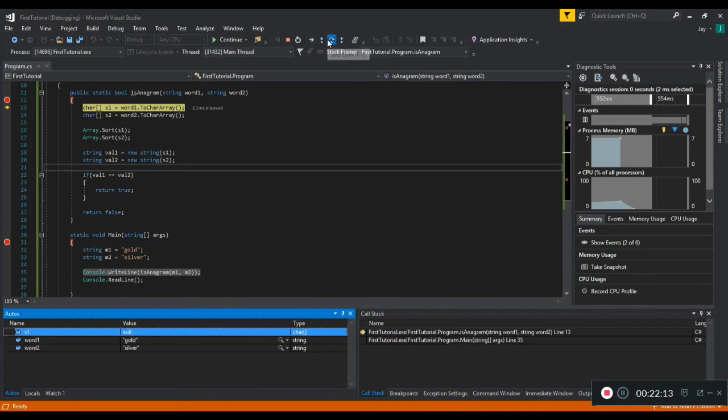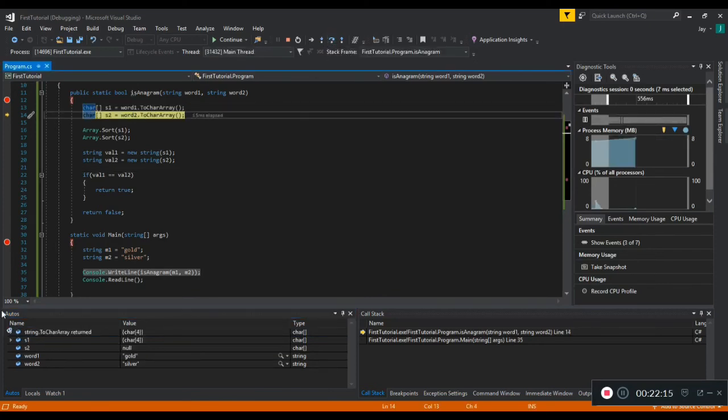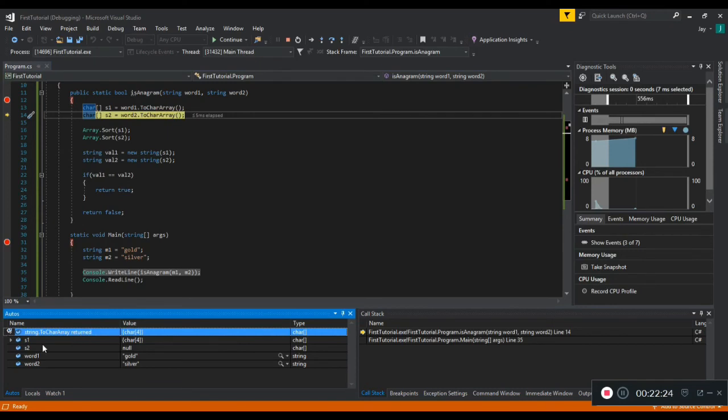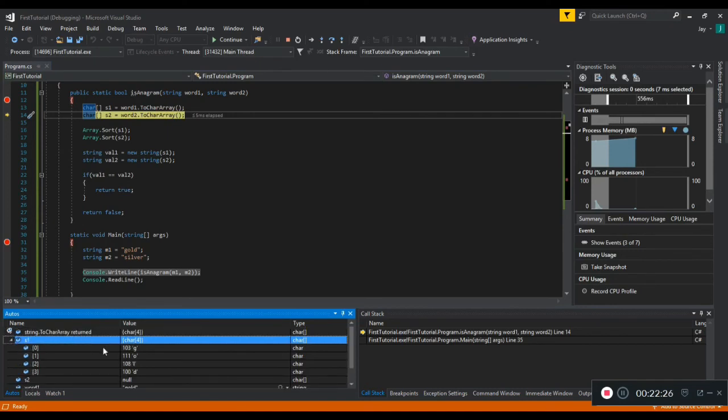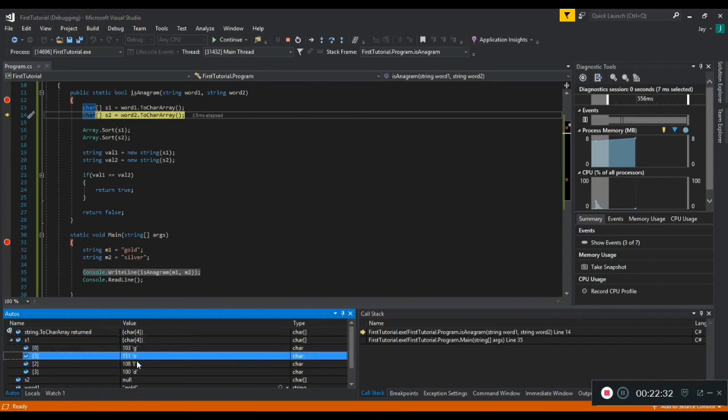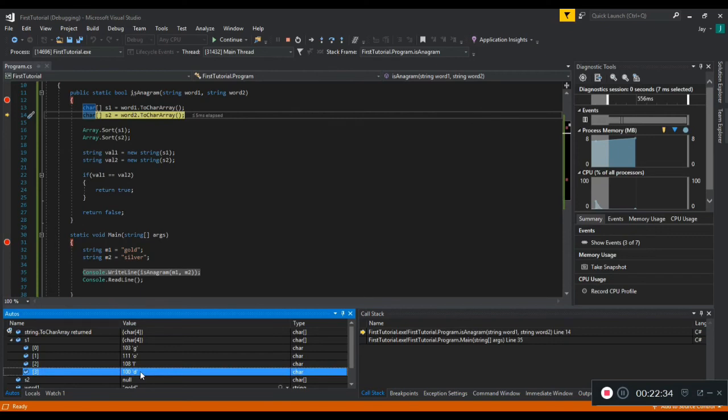Okay, so let's see that. You can see S1 says it has 4 characters, right? String to character array. Let's bring it down. You can see it's assigned one by one: G, O, L, D. So that is one character each. It is no longer text. It is now a character each. Okay, now let's look at S2.